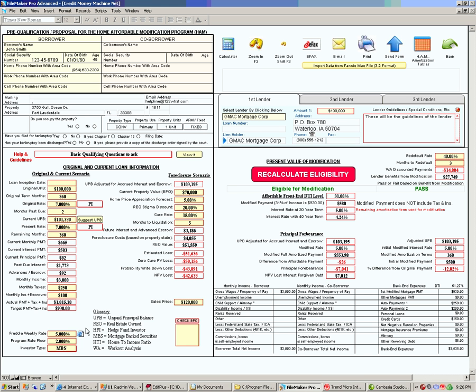Majority of even the yellow fields will be filled in automatically, but you will enter the original UPB, the term, the original date, any month past due, the current UPB, or you can get it suggested, monthly taxes, escrow, and the Freddie Mac weekly rate, which you can obtain by clicking this button, and the system automatically will tell you if it's eligible or not under the new plan.